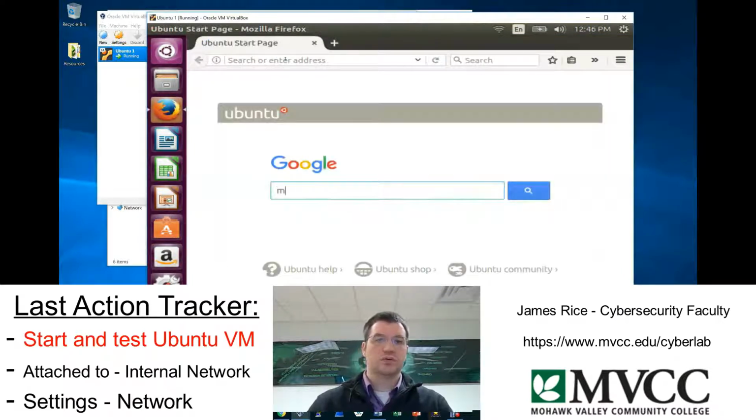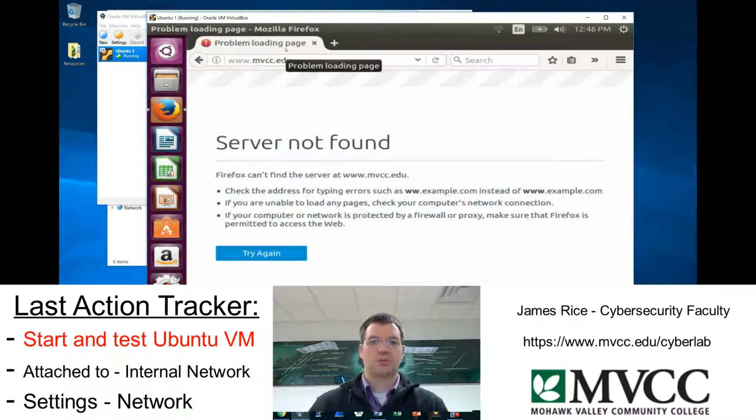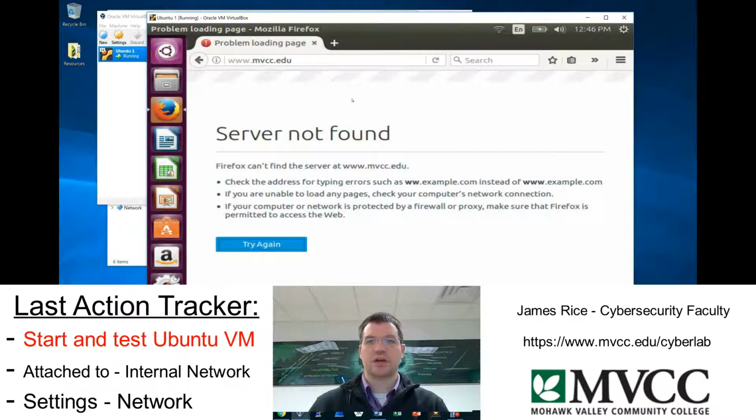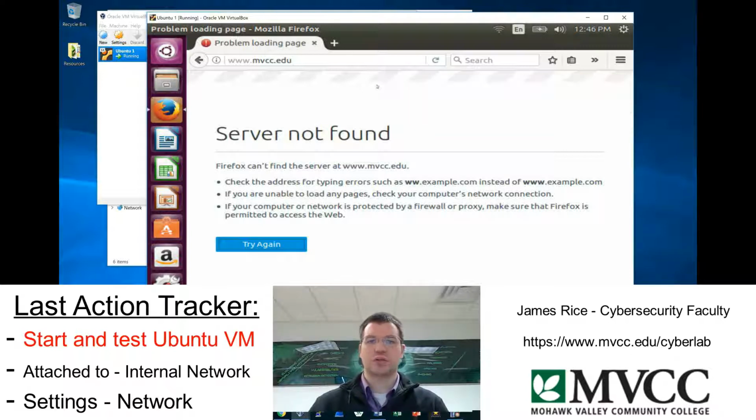So now when I wander over to mvcc.edu, I'm going to get a problem loading page. Now, I've been disconnected, so pay attention to your network settings, pay attention to where your files are being stored, and learn about the host key. The host key is pretty useful for using VirtualBox effectively and not banging your head against the wall trying to figure out why can't I press this button, or how come I can't stretch the screen. Things like that are common issues when you're starting.